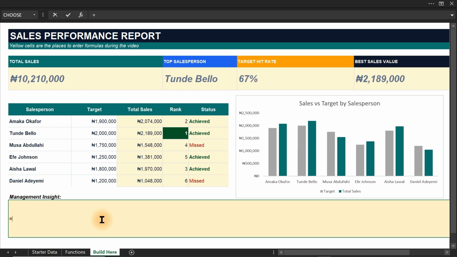The very first thing we're going to do is to make sure, for the first time, you need to know what you want to actually bring out as an insight. So I want to say Tunde Bello, which is this particular name right in here, leads the team, and two salespersons missed their target. Something like that. Let's see how we can actually put it into dynamic stuff. So what I'm going to do right now, I'm going to say here.